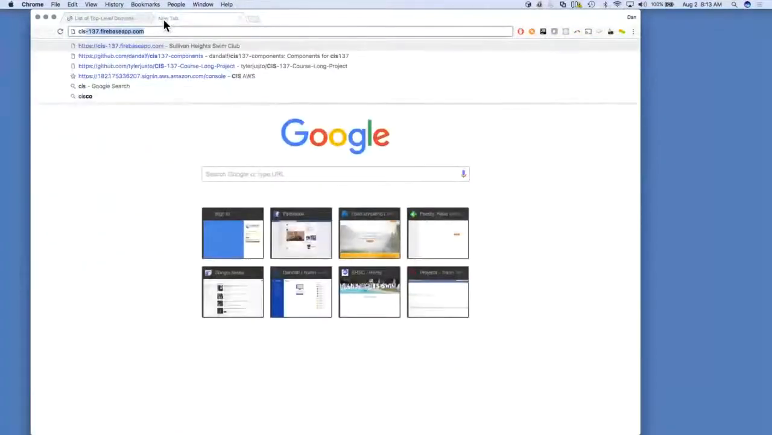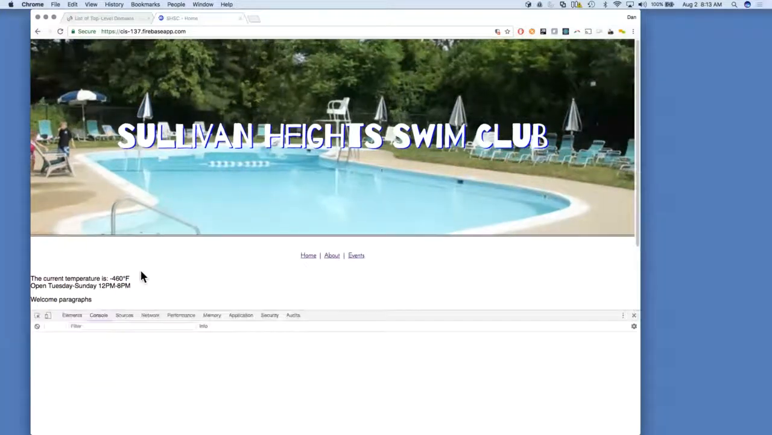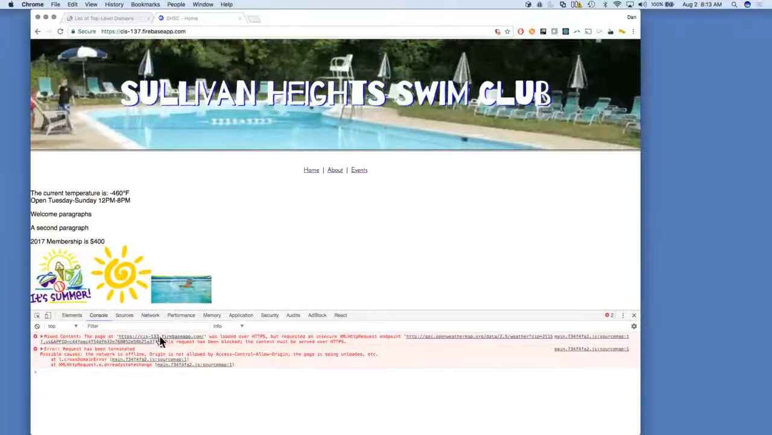So right now we have our website, which I never took down, cis137.firebaseapp.com. One thing you'll note is that the temperature is not working down here. This is actually a problem with the OpenWeather API right here.